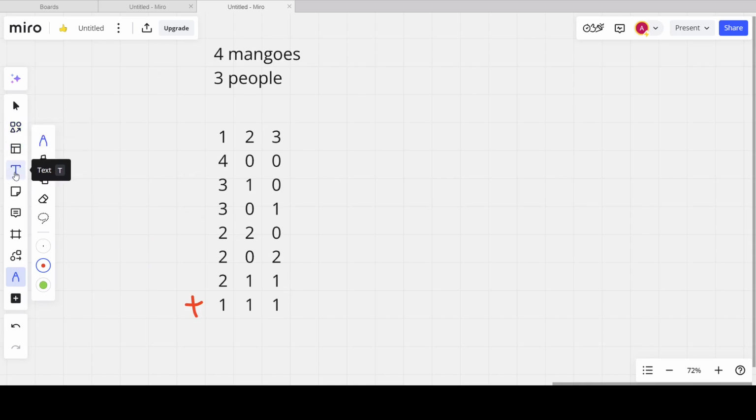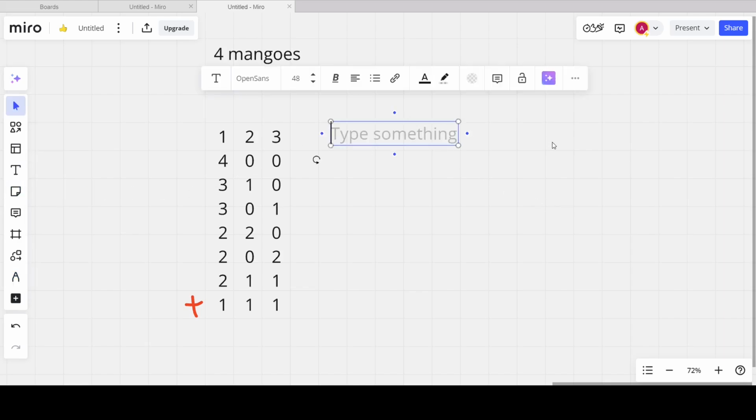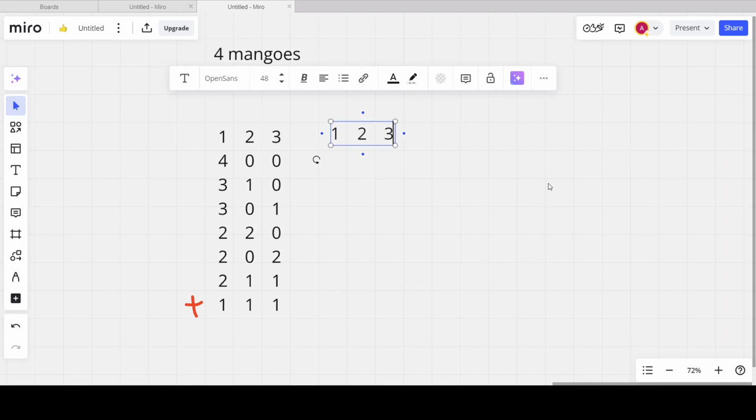Till now, how many combinations did we get? We got 1, 2, 3, 4, 5, 6. 6 combinations. Now, again, another combination. I'm just drawing it over here: first person, second person, third person. Over here, we gave the first person 4 mangoes. Now, we will give the first person 0 mangoes, second person 4 mangoes, and third person 0 mangoes.